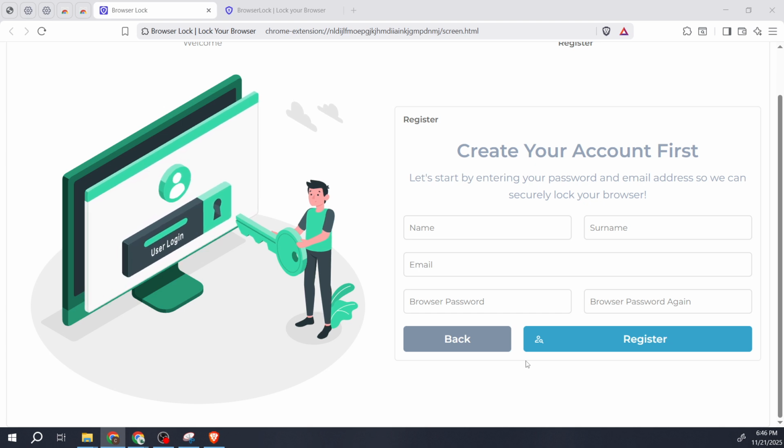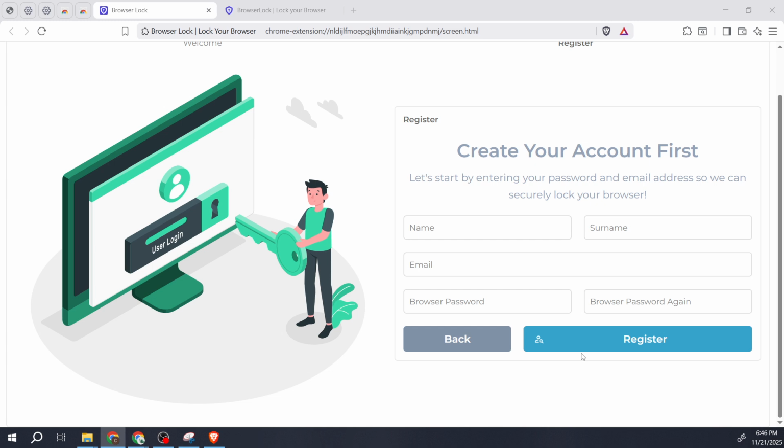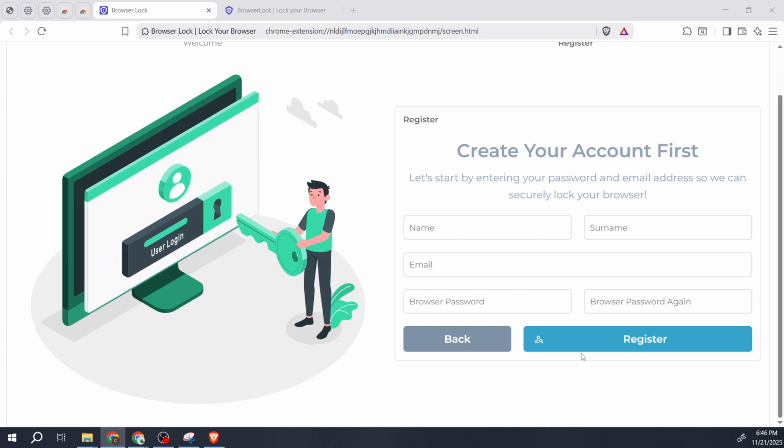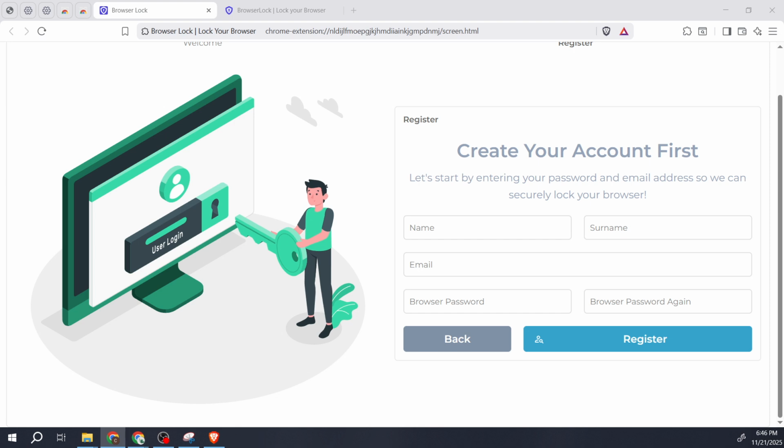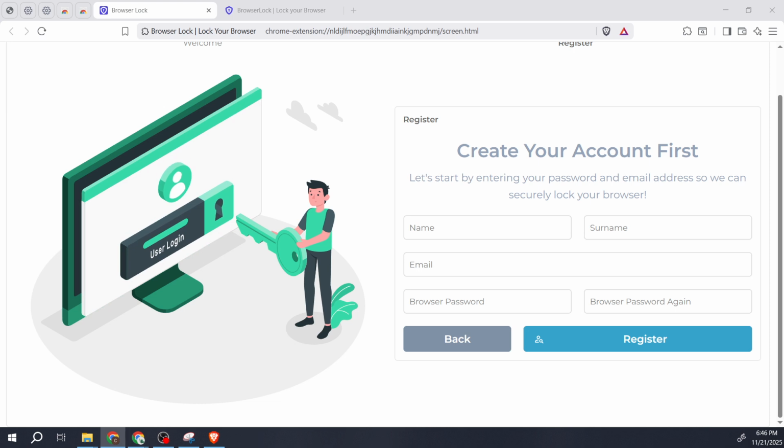From this point on, the extension will lock your browser each time you start Brave, or whenever you manually trigger the lock using the extensions button. That means your open tabs and settings stay out of sight until the correct password is entered. When you see the lock screen, simply type the password you set and confirm to unlock the browser.